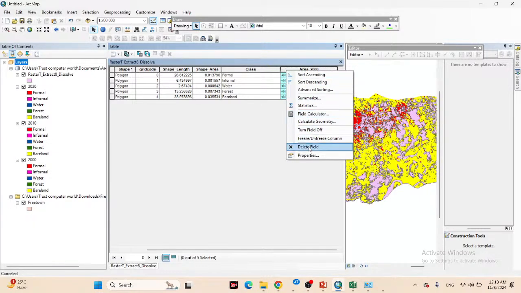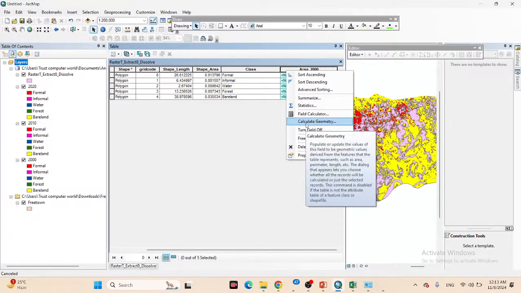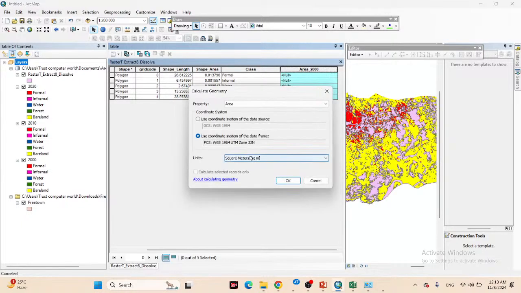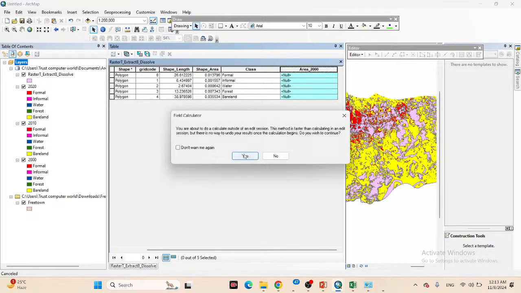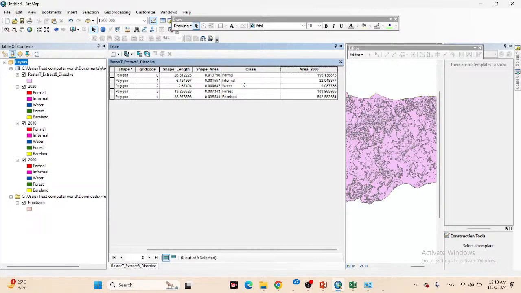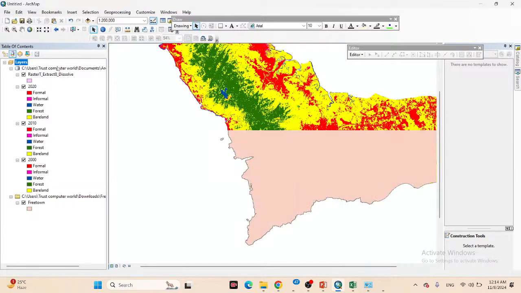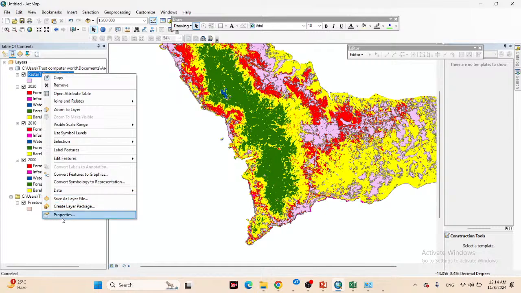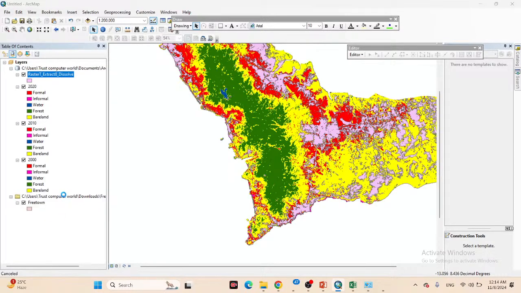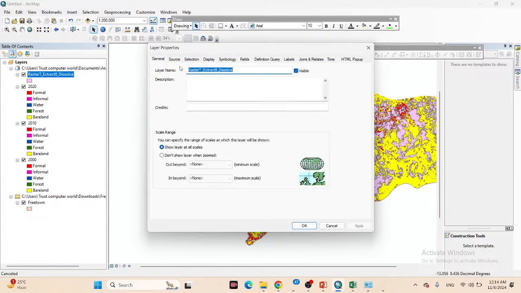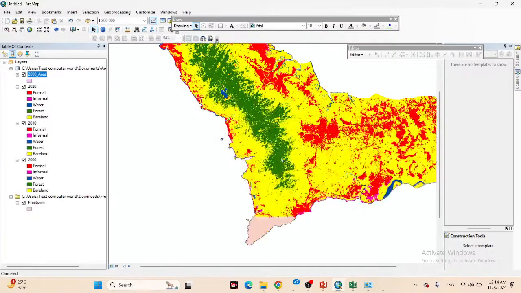Now it will be able to calculate this area. Click on the field, calculate geometry, and calculate the area in square kilometer. So I choose square kilometer and okay. And yes, it calculated the formal, informal, water, forest, and barren land areas for the year 2000. So you can easily get the data for 2000. Now I change the layer name: this is the layer for year of 2000. Apply and okay.